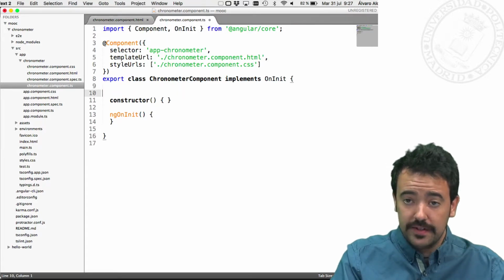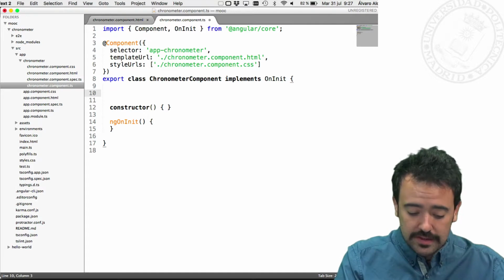chronometer.component.ts. So the first thing I have to do is to define here the properties. Minutes, that is a number.